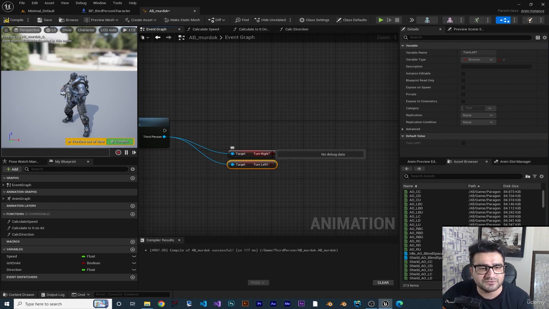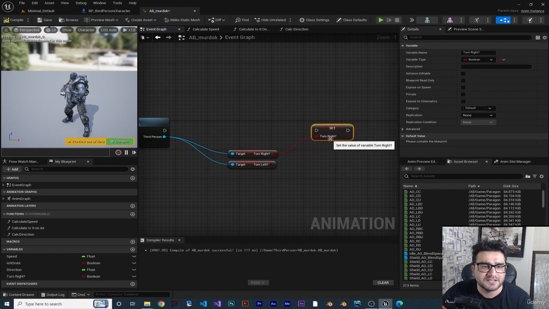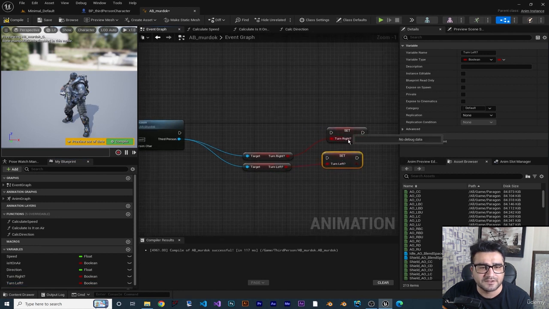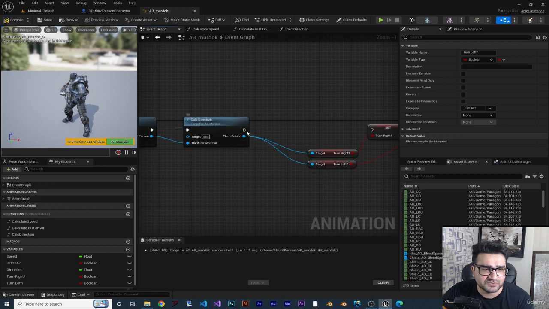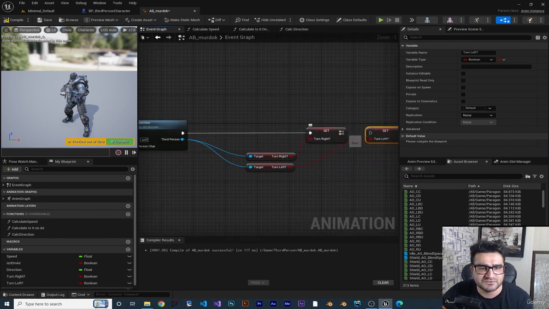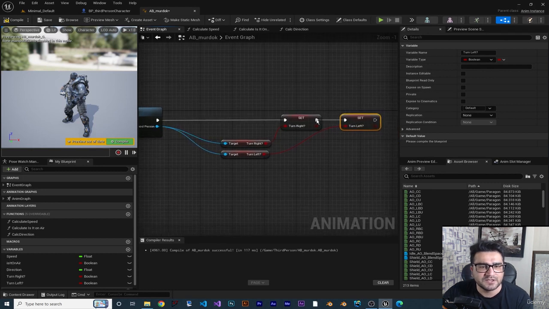But another way to do it, we can just right click in here and promote it to variable. I'll call it turn right for this, and right click in here and call this turn left. No, it needs the execution pin. To set this, we can use the output execution pin of this function. So let's use that and connect this to here. Now we have turn left and turn right boolean in here.